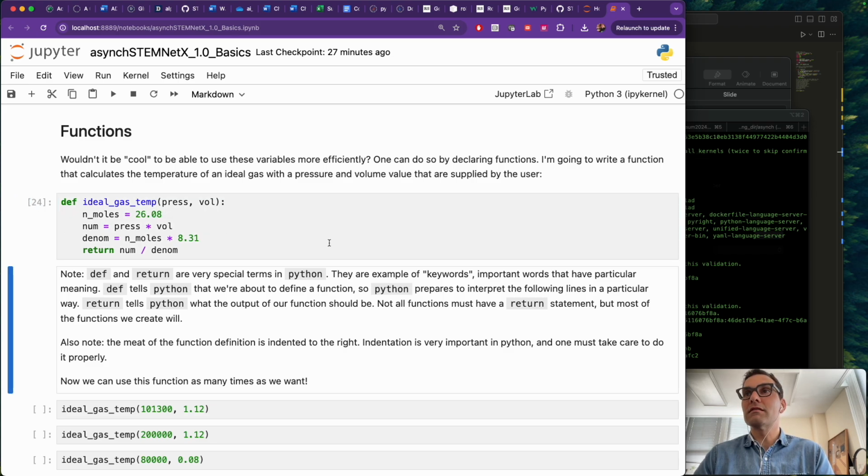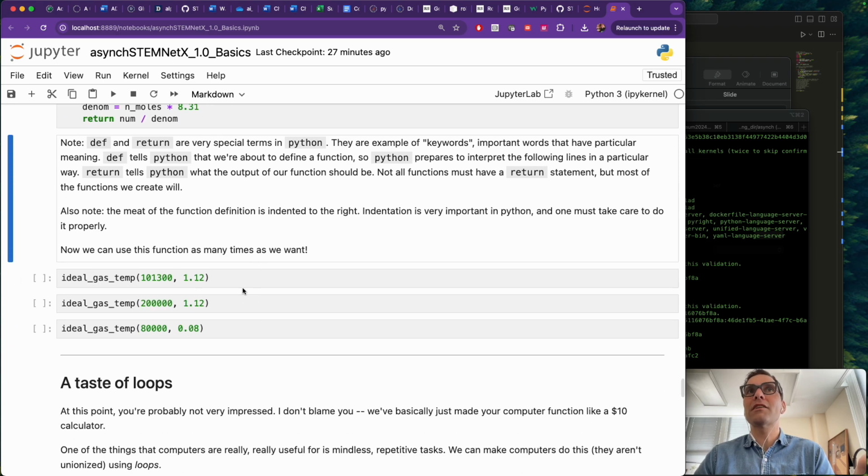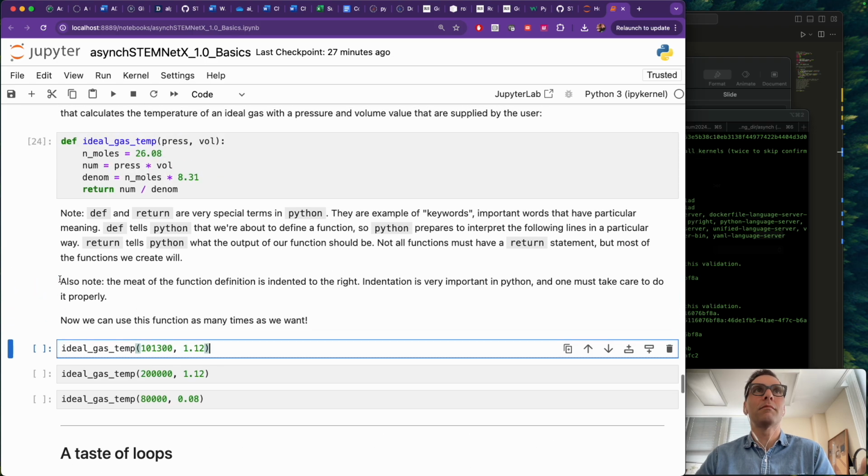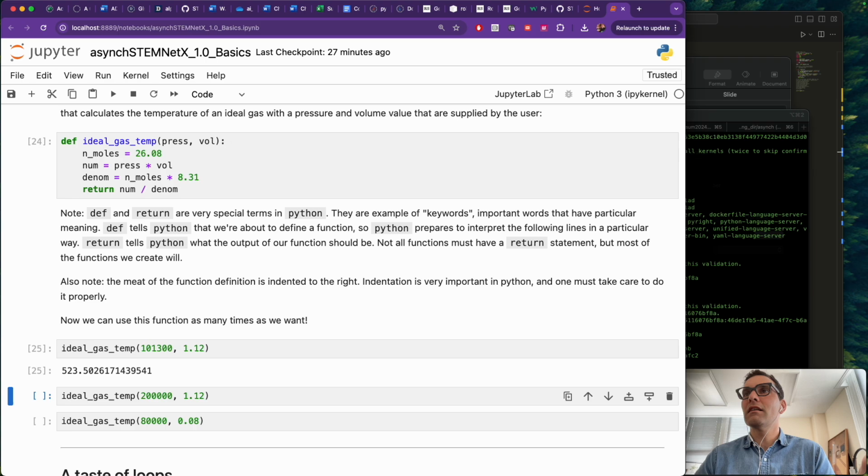So Python did something. We don't get any output yet. The reason is we have to actually apply this function to something. So here it is. I'm going to use this ideal gas temp function. I'm going to supply two input values: a pressure of 101,300 newtons per meter squared and a volume of 1.12 cubic meters. And when I execute this, the function returns the temperature. So it did the calculation internal to the function, and then it just spits out the temperature.